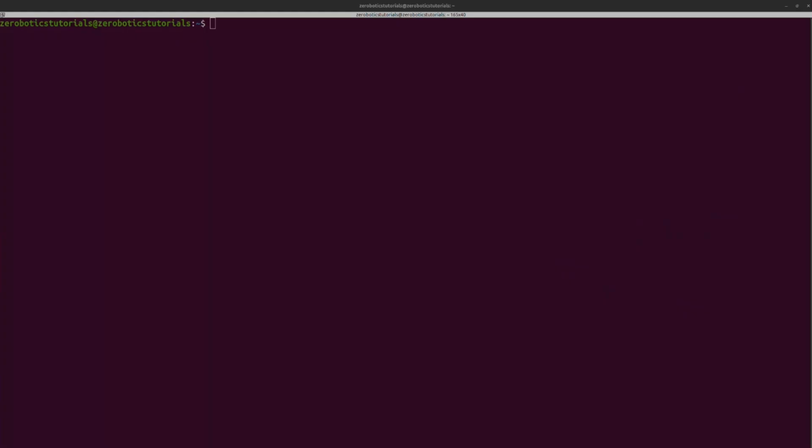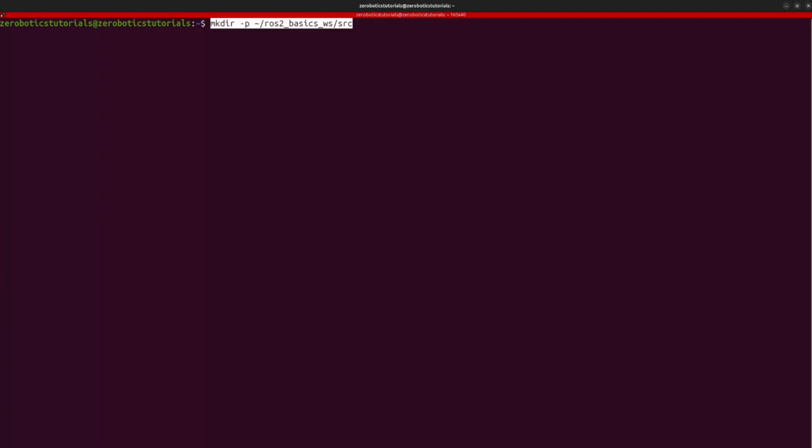To create our ROS2 workspace, run the following command in your terminal. This will create a directory named ros2_basic_workspace with a subfolder src, where we will create our packages. Now that we have created the structure of our workspace, we will continue with the creation of the packages.